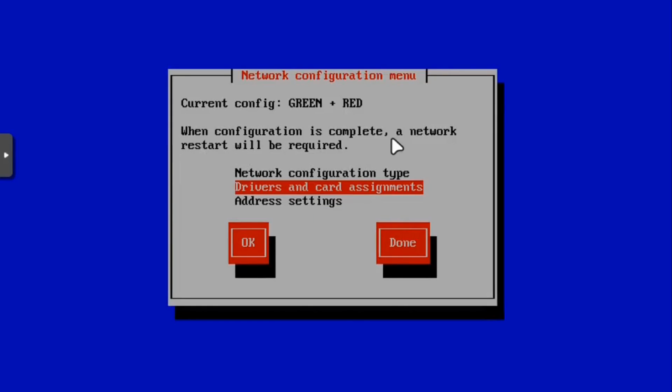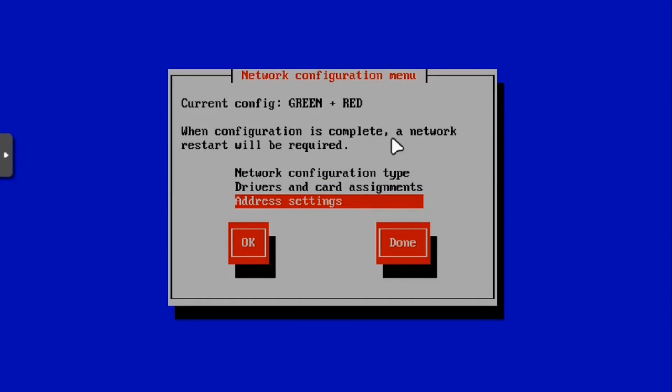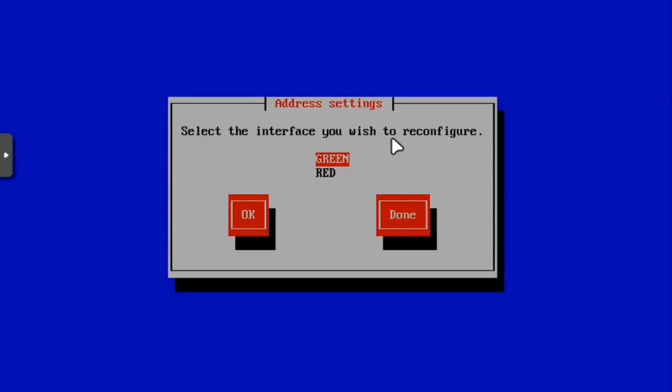So let's press enter, and then we can go back to our address settings. Now this is an important step as well. So you want to set up your internal and external IP addresses. So let's press enter. It's going to start with the green, so this is your internal. So if you want, this is basically setting up your internal network. And so let's go down and press enter.